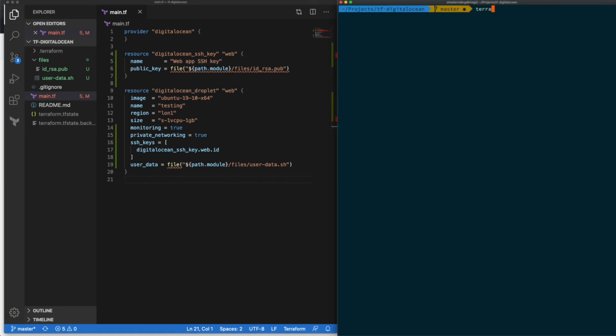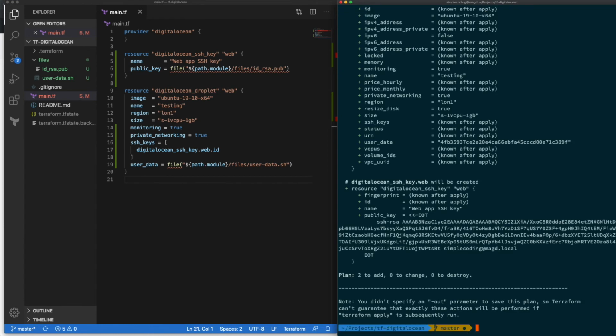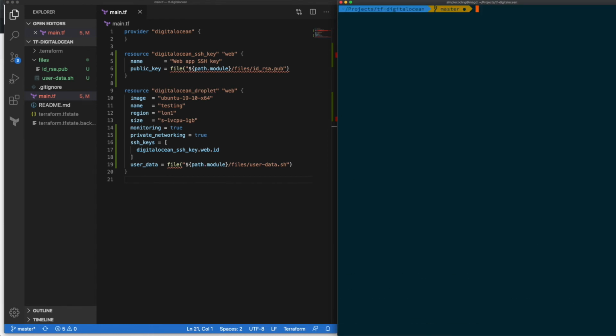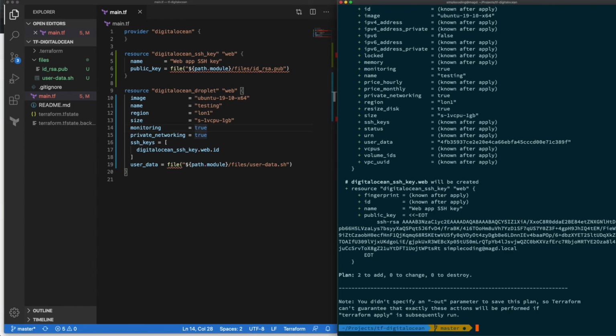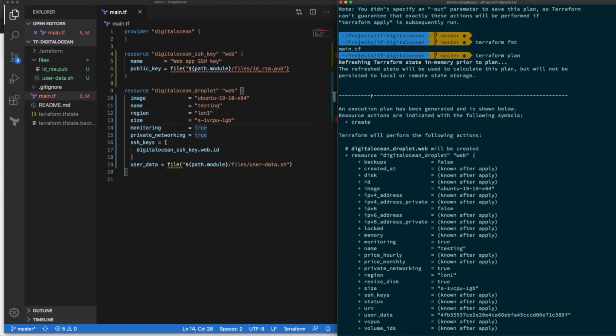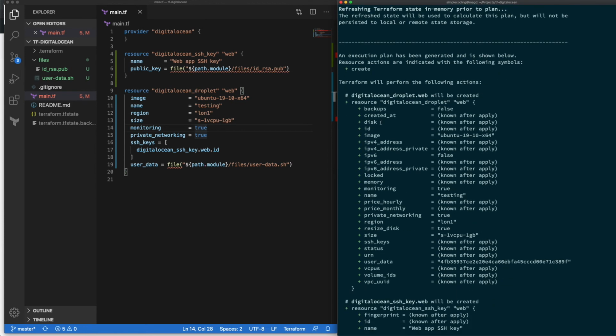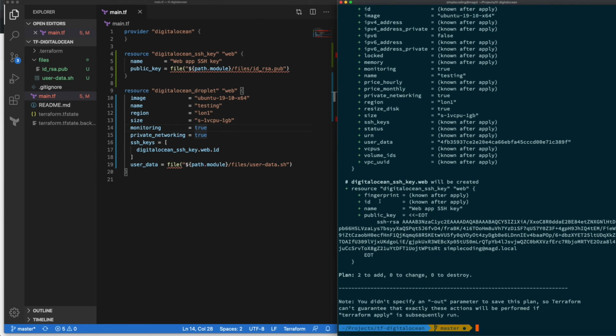So Terraform plan. All right, before we do that, we've done a lot of stuff here, and it's not properly formatted. So let's look at another command that we have, which is terraform fmt, stands for format. There you go, now perfectly formatted. And now we can do a plan. What it's telling me right now is, because I have nothing on my DigitalOcean account, it will create a droplet and it will create an SSH key. All right, so let's apply that.